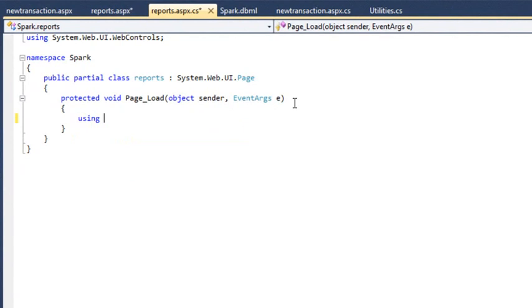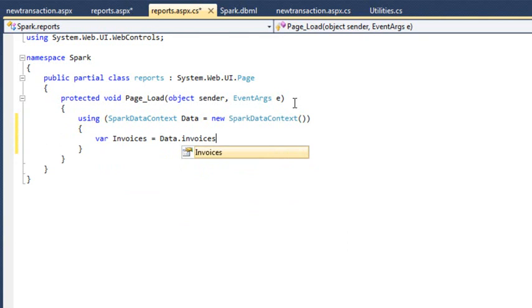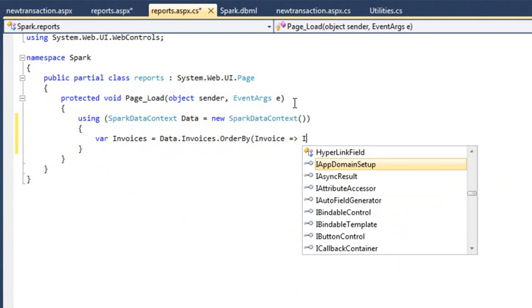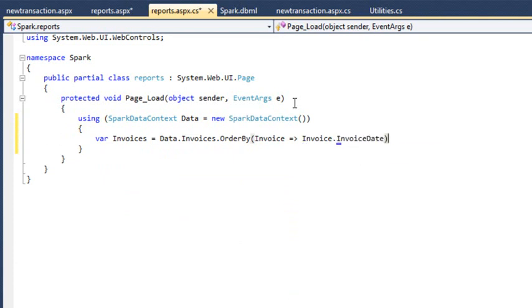using SparkDataContext data = new SparkDataContext(); var invoices = data.Invoices.OrderBy(invoice => invoice.InvoiceDate); This code retrieves the contents of the Invoices table sorted by invoice date and places it into a collection called invoices.